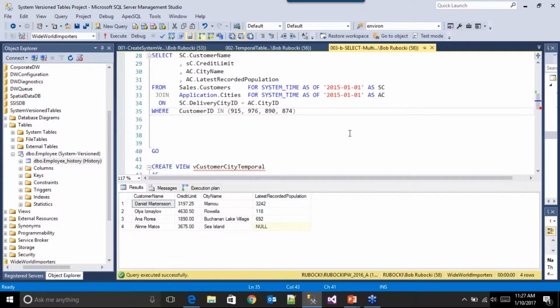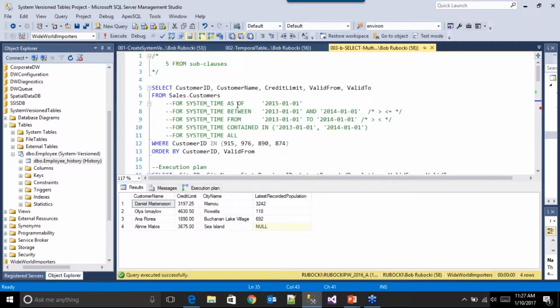Let's get into querying this. I mentioned before about the time travel and the auditing. In the FROM clause, we now have 5 new sub-clauses available for use with temporal querying. And they all start with this key phrase, FOR SYSTEM_TIME, and that's going to indicate to the query that we want to do a temporal query.